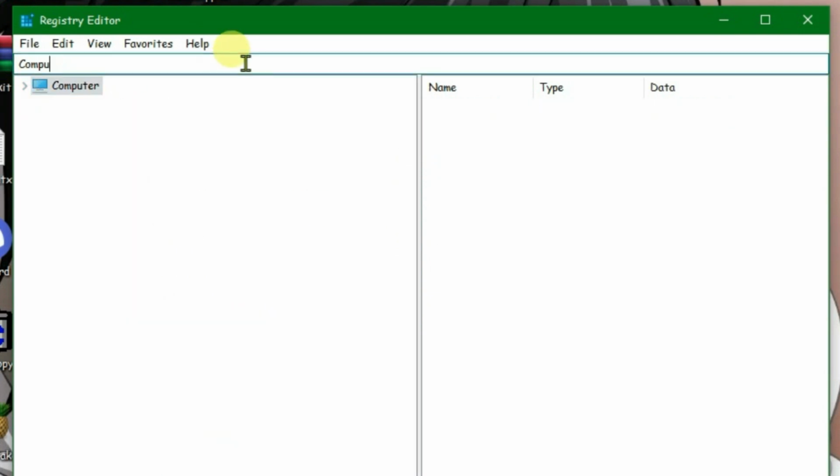go to this box at the top, remove this. I have given you a path in the description, just copy that path and put it here in this box. Once you do that, press enter.